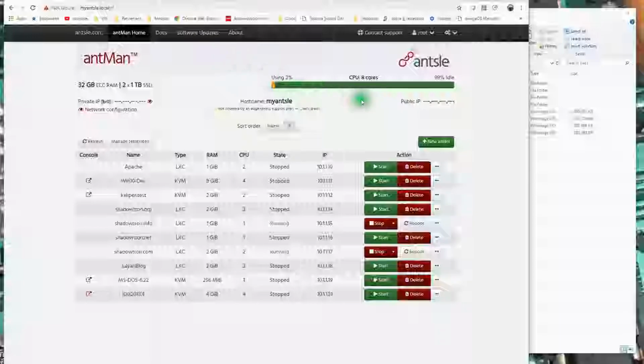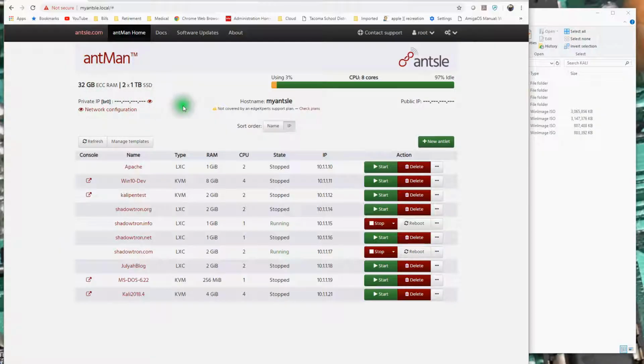You may have noticed that my public IP and private IP are hidden here. This little eye icon right here will hide those in the UI. This was a feature I asked for way back. It's been implemented for a long time, but for shooting video like I'm doing, it's just nice to be able to mask those. It gives me a tiny bit more security.